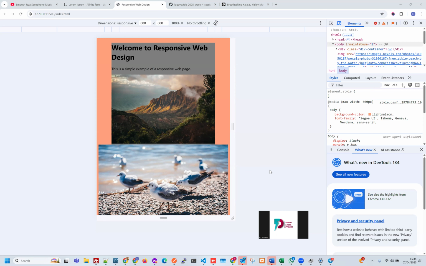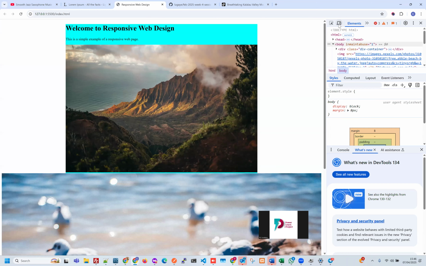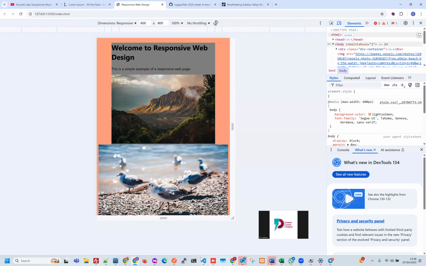That is explaining the position of the first and second image. The first image is within the div container. The second image sits by itself. It is outside the div container. That's why the first image is smaller. As for size, I have changed the size using the device toolbar on the inspect menu.